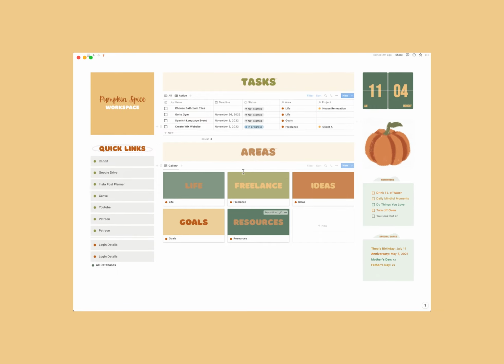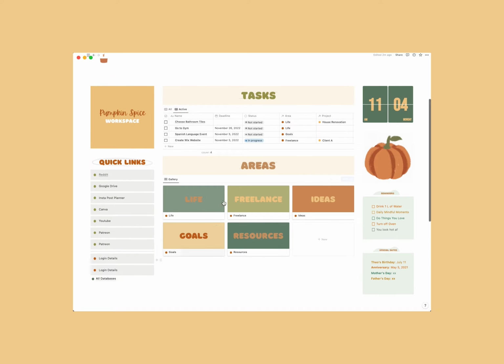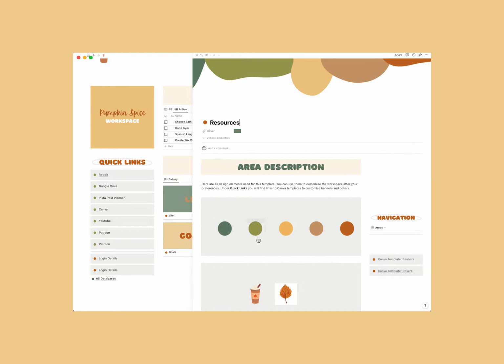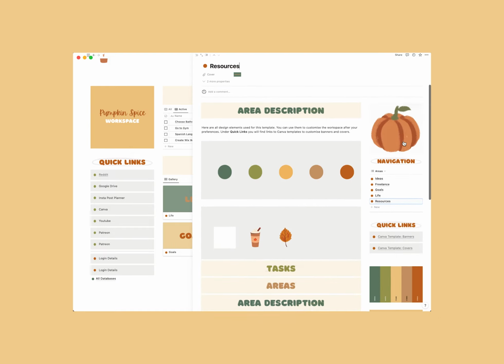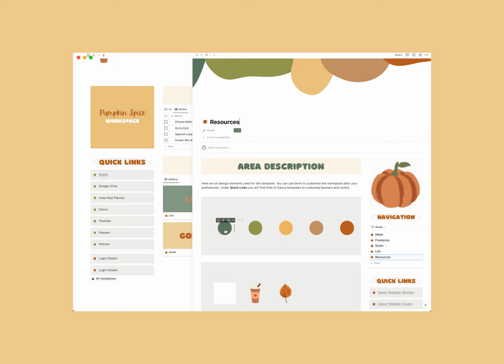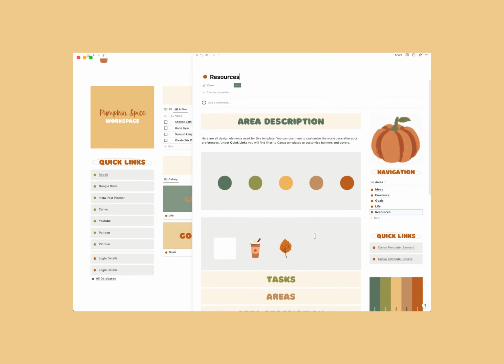And now going into the more exciting part. Super excited to show you the areas. Let's look at life. So these are all the important areas in your life. I added freelance, ideas, goals, and then all the resources. So you can delete the life, freelance, ideas, and goals one, but the resource, I'll just show you that one first. That is the area with everything, all the design elements that I use with this template.